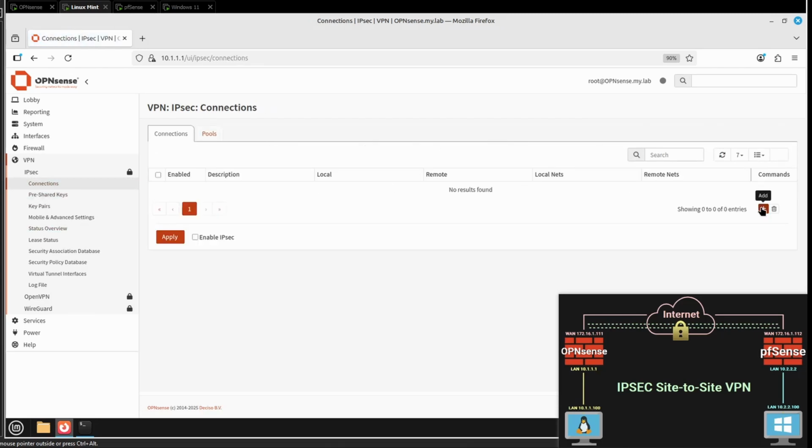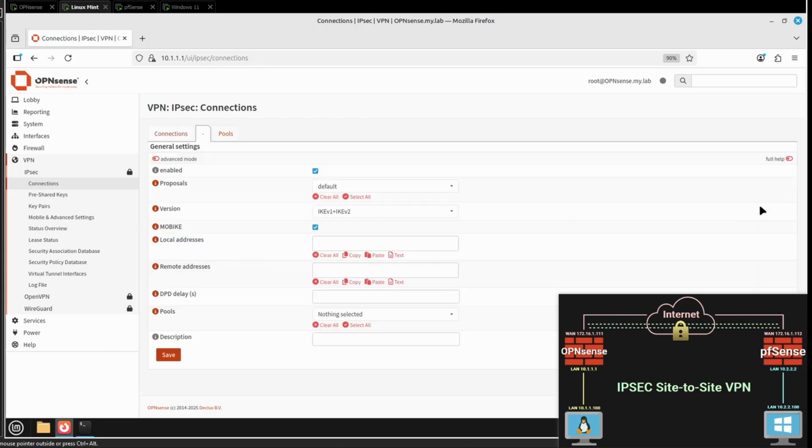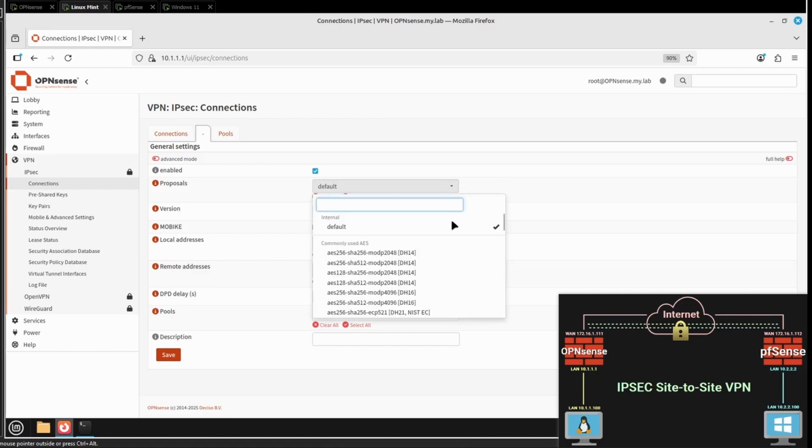We hit the plus sign here. And in OPNsense, you first set the phase 1 like other VPNs if you have done it before. But then it differs. So we are going to start with the phase 1, and it's going to say enable, and proposal is where you choose the algo, the hash, and the keys. So we are definitely not going to use default.